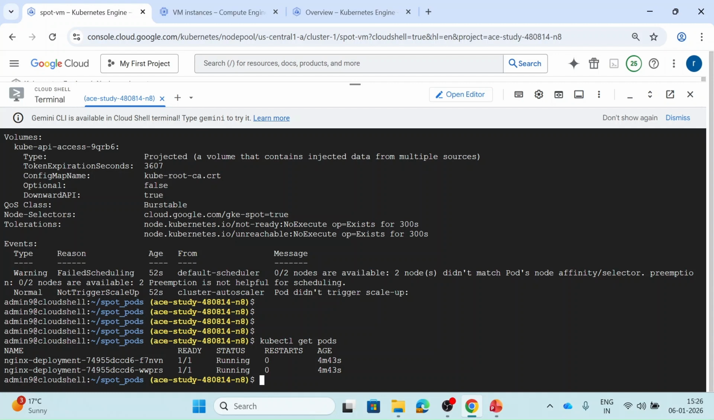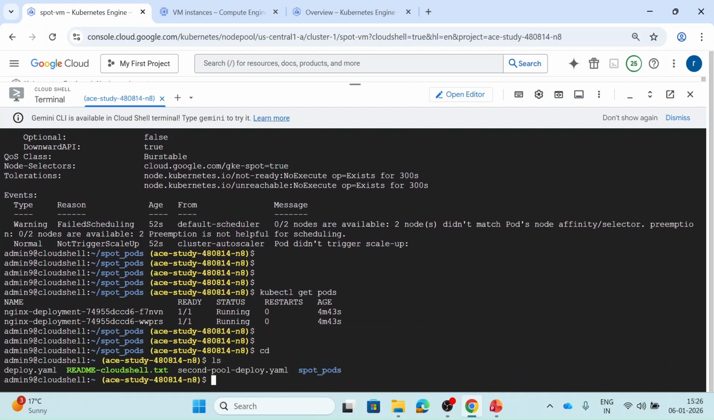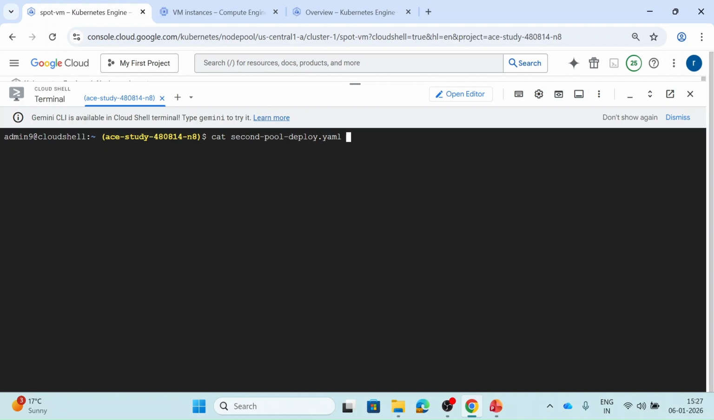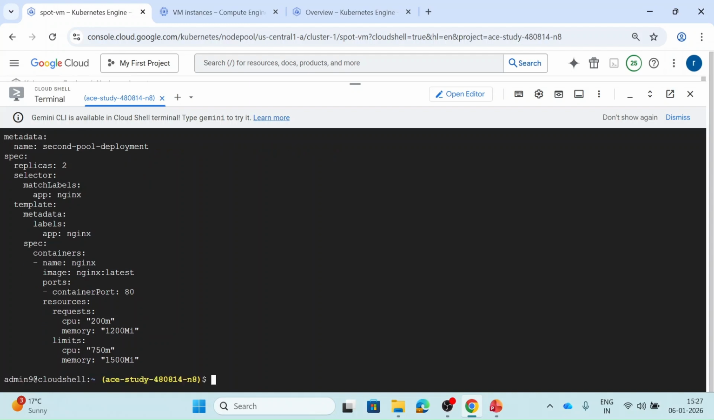But there is one more issue: there is a possibility that other pods can also be scheduled on these nodes. I will show you how that is possible. If I go back here, I have one more file. If I do cat second deployment, this is one more deployment file available. Here we are requesting 200m of CPU.